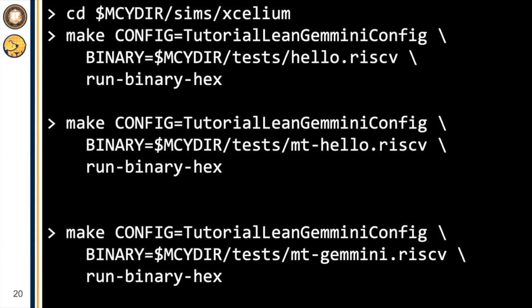Fast load mem, right? That's essentially what the run binary hex thing does. When you add the dash hex flag to run binary, or when you use the hex variants, it generates a hex file of the memory to be loaded, and it passes that into the backing memory model through the fast load mem flag. So it'll instantaneously do a giant mem copy into the model and then take your simulator out of reset and run it.